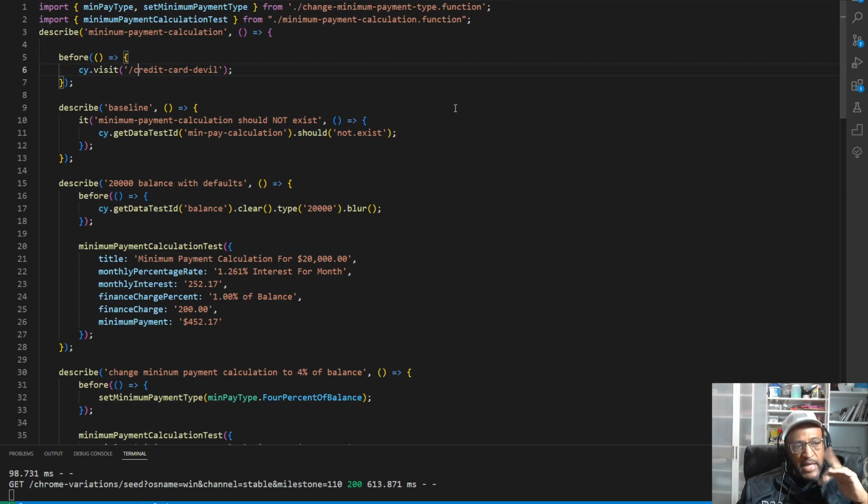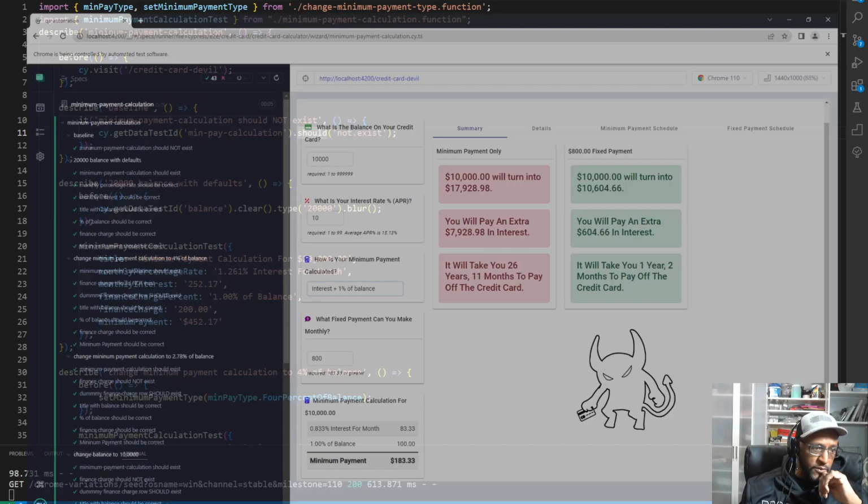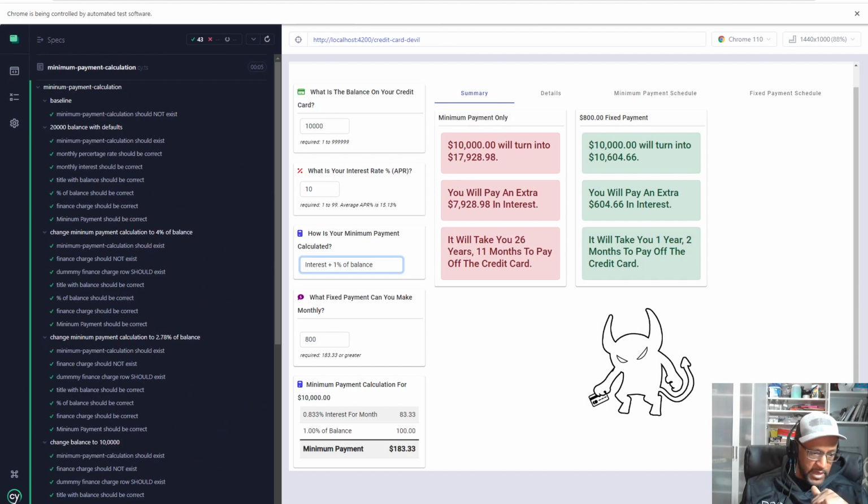We're going to visit that route, Credit Card Devil. And just off baseline, there should be no minimum payment calculation. So I say, go get that data test ID. And I wrote my own helper function to do this. I say, go get the min pay calculation component. It should not exist. That's a data test ID on that Angular material card. It should not exist.